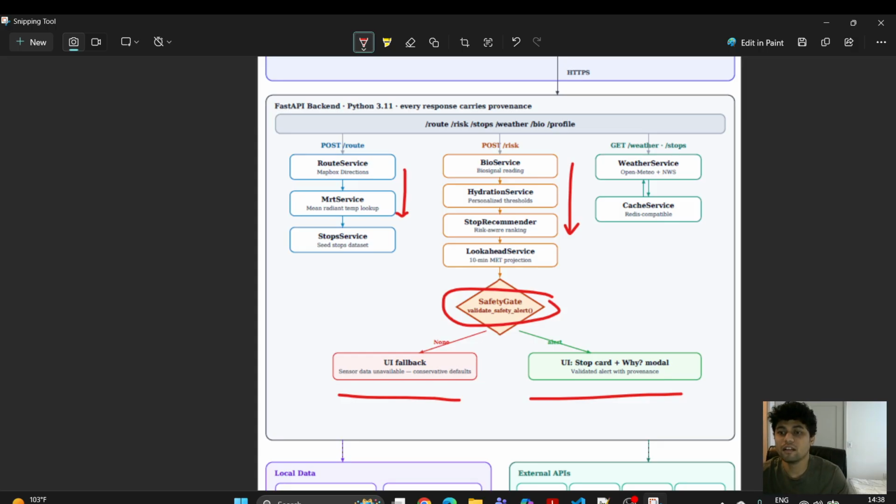So this whole architecture funnels into this one node with a purpose: nothing the rider sees skips the gate. So everything goes through the gate.